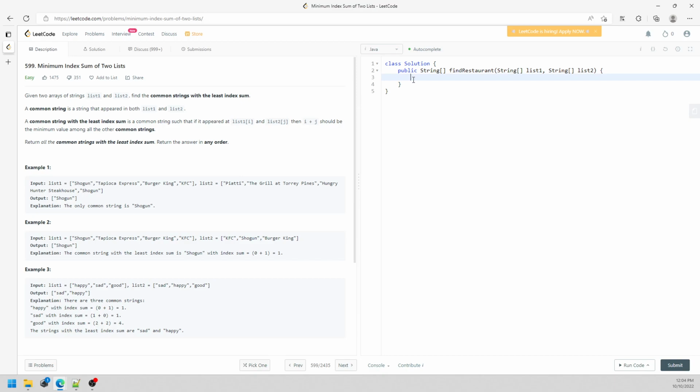So here it is. HashMap of string and integer, map equals new HashMap. Actually, it's better to use the index: for i from 0 to list one length, i plus plus, map.put list one i, i. So I put every single word into the map with its index. And then I need a min sum, which I would default to Integer.MAX_VALUE.